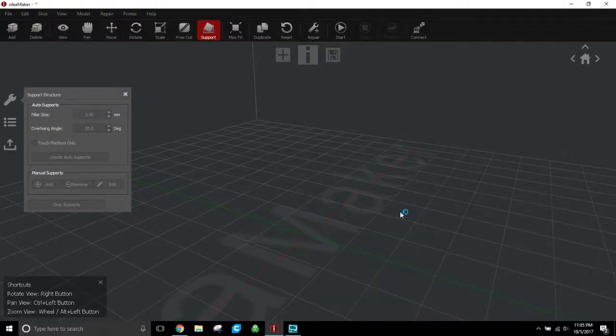Hey everybody, just want to do a quick video here on custom supports in Ideamaker. And again, I use a CR-10 as my 3D printer. I go back and forth between Kira 2.7 and Ideamaker. Ideamaker's been my go-to for the last several weeks. I'm really liking a lot of the features and the print quality coming out of it.